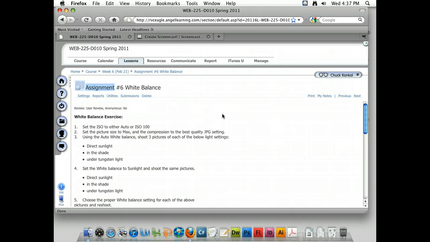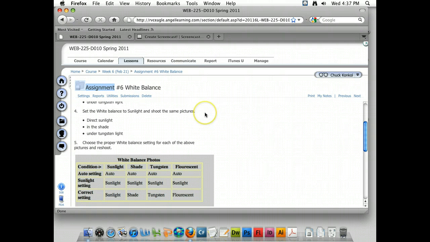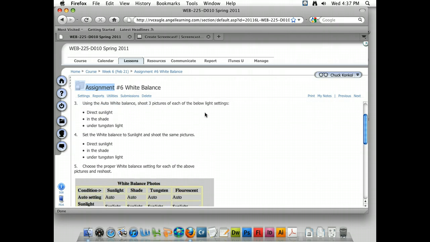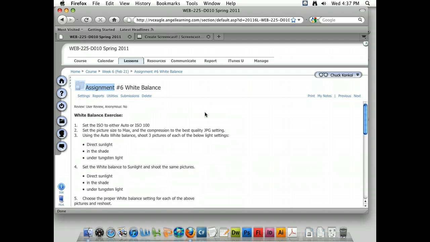Then the first thing you're going to do is use an auto white balance to shoot 3 pictures of each of the below light settings. So you're going to find a direct sunlight setting, a shade setting, and tungsten light. Remember, tungsten light is not like what we're in here, the fluorescent type of lighting. I'm sorry. Tungsten lighting is going to be more your house lighting, the regular bulb.